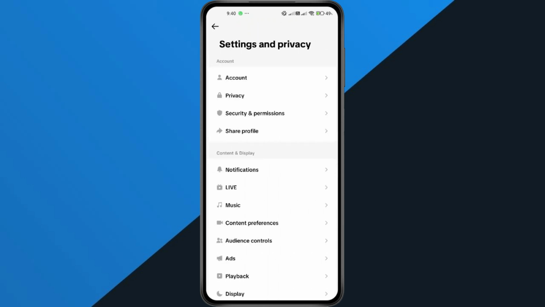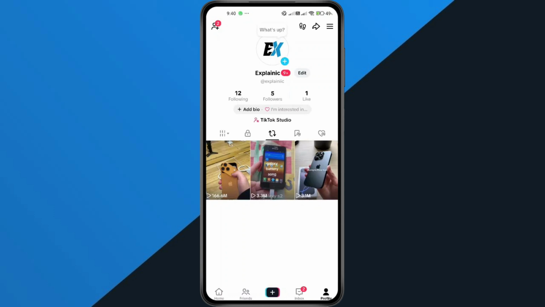While TikTok doesn't have an official hide repost button, removing the repost or making your account private are the best ways to keep your reposts hidden from others.